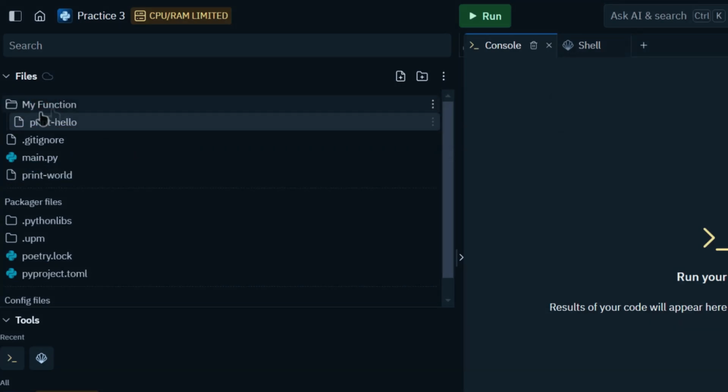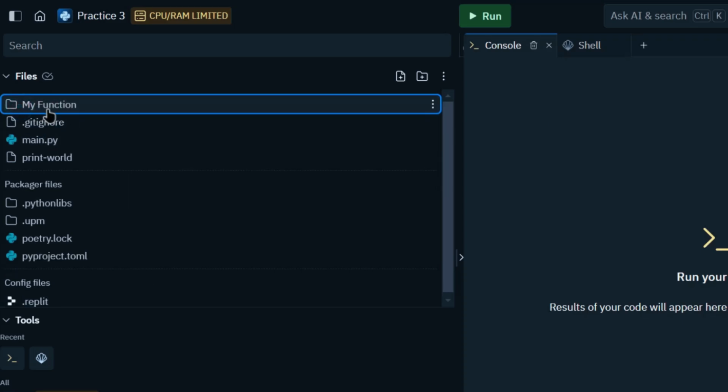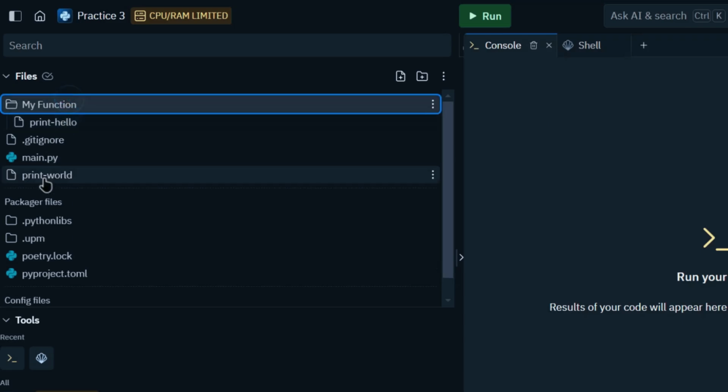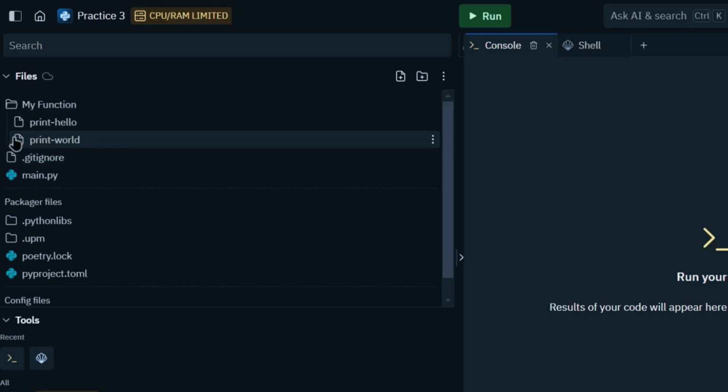Now if I drop the print hello file right over here, as you can see the file is indented a bit after the folder. So this shows us that this file is stored inside the folder. So if I close this, as you can see, it gets closed with the folder. And if I add my print world inside it as well, as you can see, that also gets indented one level from the folder. So this is a great example of how indents work in Python.